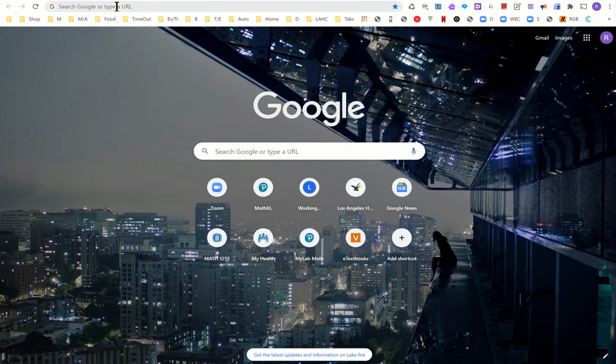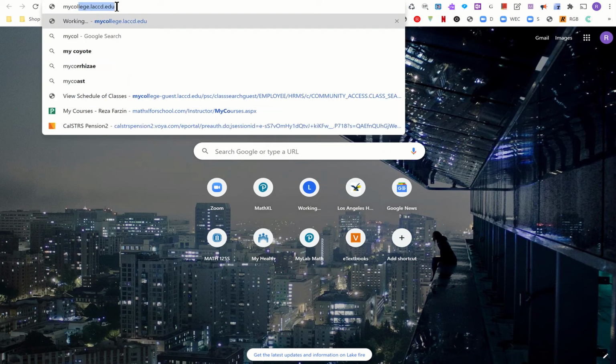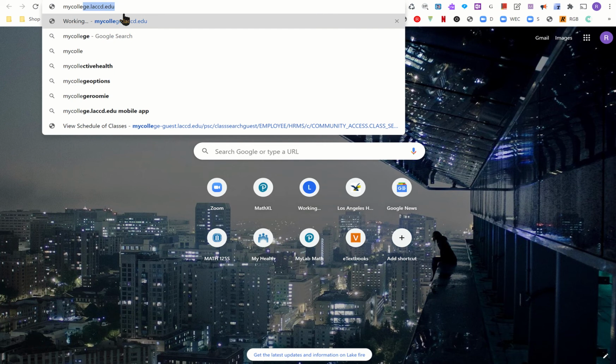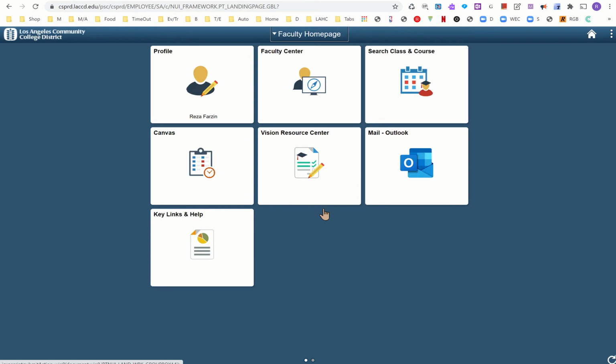So the first thing you're going to want to do is go ahead and navigate to mycollege.laccd.edu, as you can see here. And when you do, you're going to be given the login screen. Go ahead and put in, usually it's your student ID and a password. It looks a little bit different for instructors. Go ahead and sign in.